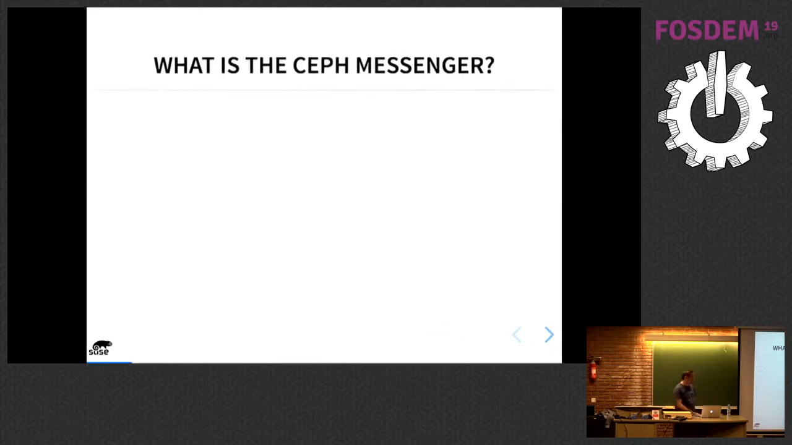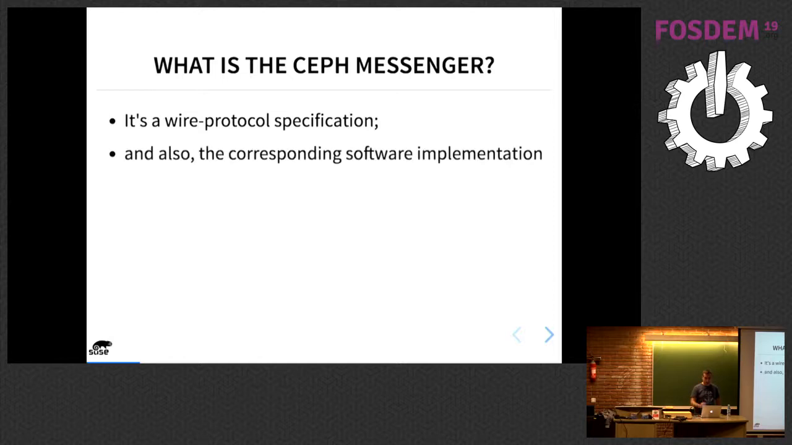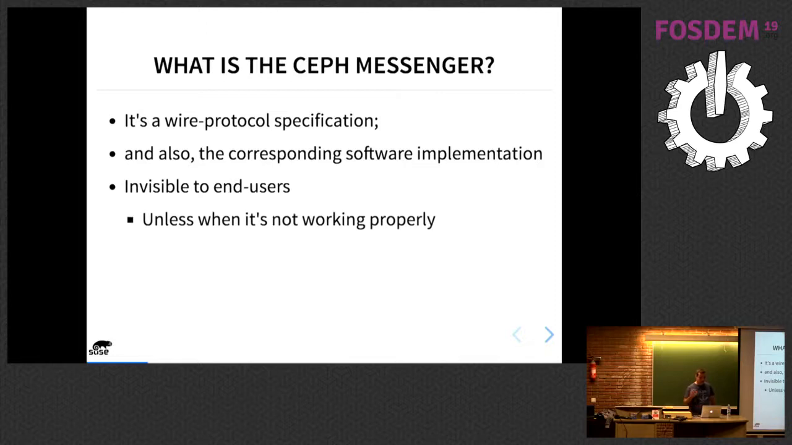Right, let's get started with what the Ceph messenger is, basically. So it's a wire protocol specification, but it's also the corresponding software implementation of that protocol. So when we talk about the Ceph messenger, we are talking about the implementation and the protocol specification. Normally, users don't hear about this. It's invisible to users, right? And if users hear about this, it's because something's not working properly. Okay, and we don't want users to hear about the Ceph messenger.